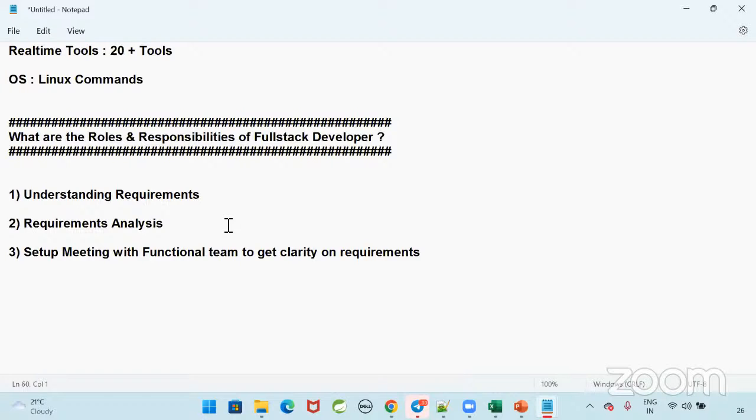On the client side, one team will be available. That team is called the functional team. The functional team will interact with the client to get the requirements and will give the requirements to the development team. If you have any questions on the requirement, you need to talk with the functional team. Directly, you cannot talk to the clients.